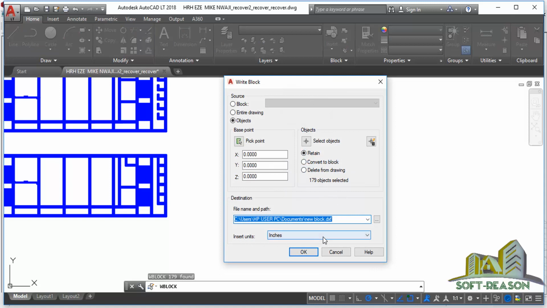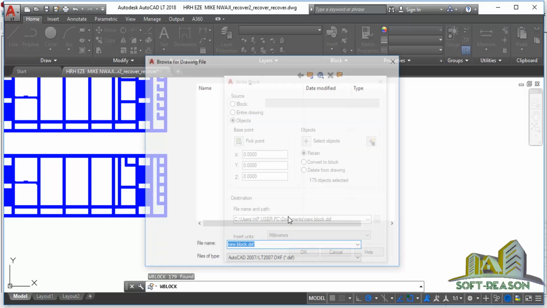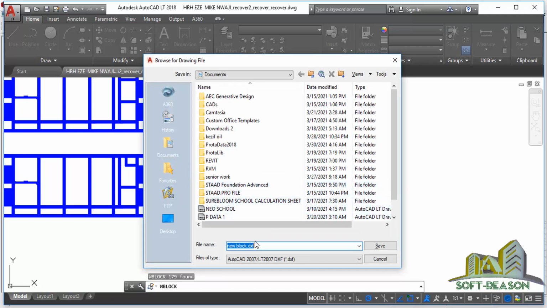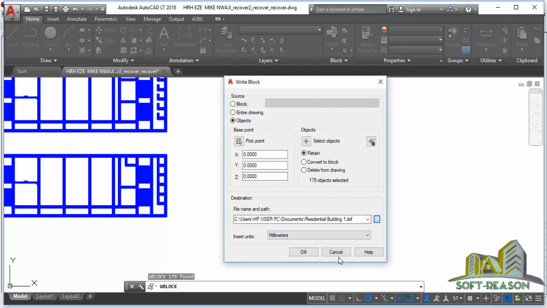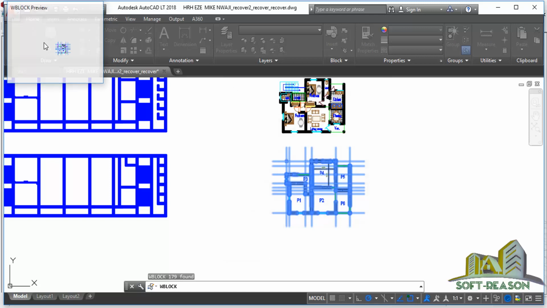In this insert unit dialog, you will change your unit to millimeter, and you have to edit this so as to know the directory of this particular drawing. So we will change the name to residential building 1, just like this, and then the file type will be DXF, and you save in the document, and then you click on OK. So the file is saved here.